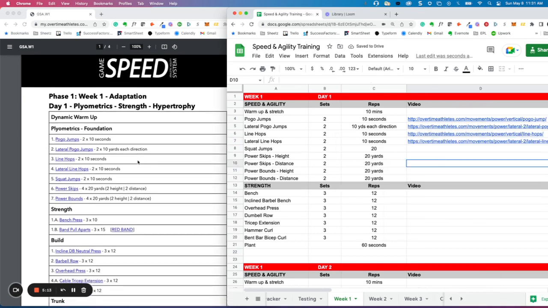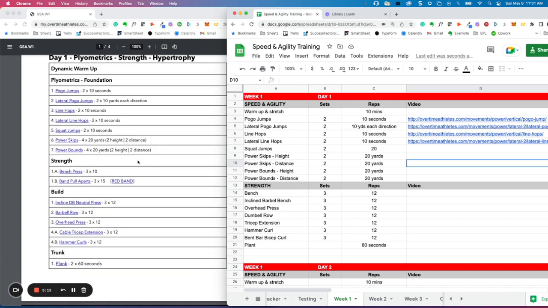Okay. So that is as complicated as this gets. You can see here I've done lateral line hops, and then I've also already done squat jumps, power skips, and power bounds. Those are already done, but I didn't put the video in.